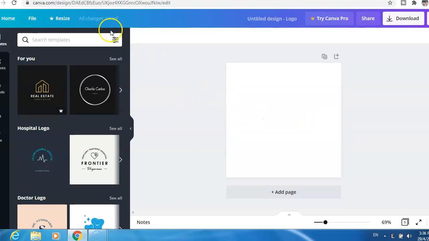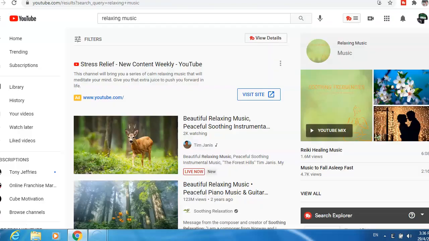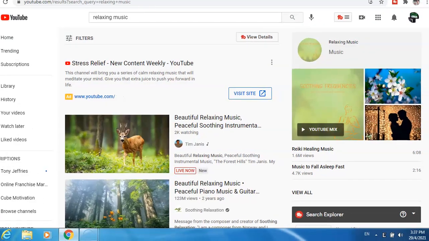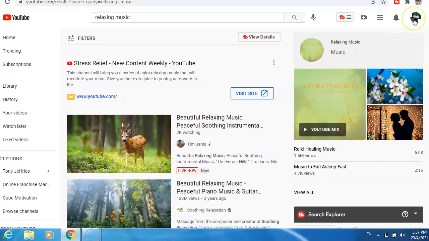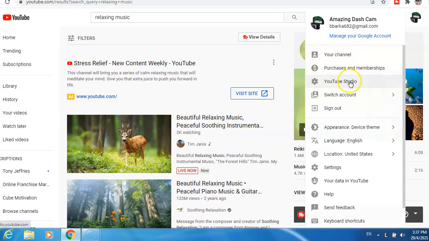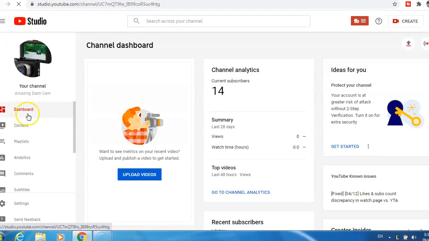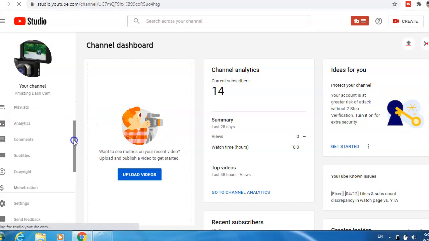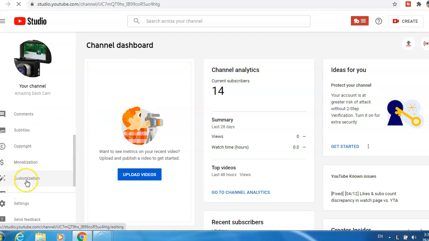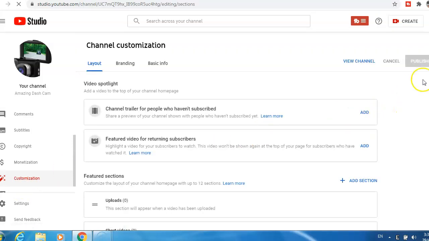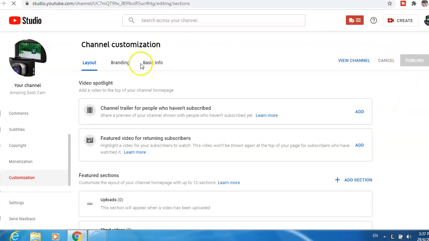If you already have the image, then just go to YouTube and click here on the profile icon, go to YouTube Studio, and then here you see dashboard, content. Just scroll down and then click customization. Then click branding.